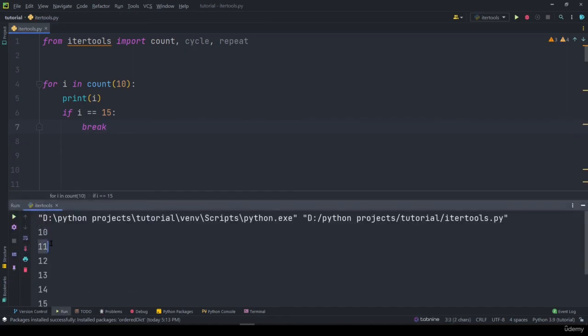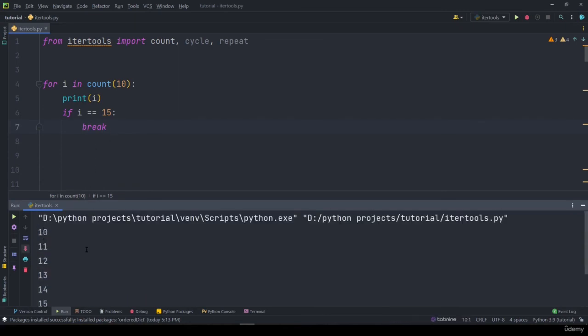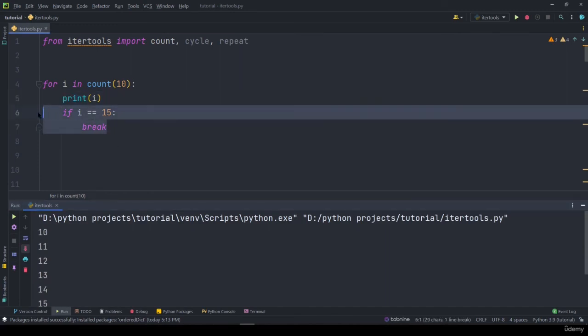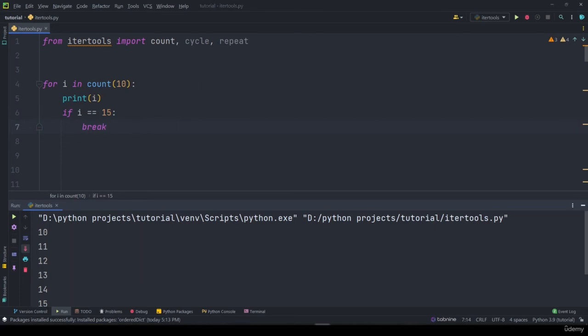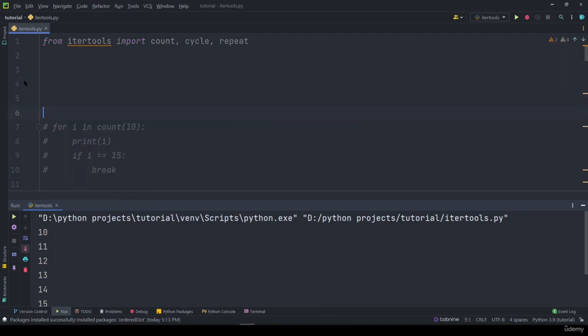If I run the program, you can see that 10, 11, 12, and at the end, at 15 we broke out of the loop and the program has stopped. And if I don't specify this condition here, it will continue printing infinitely. So that's the count method.